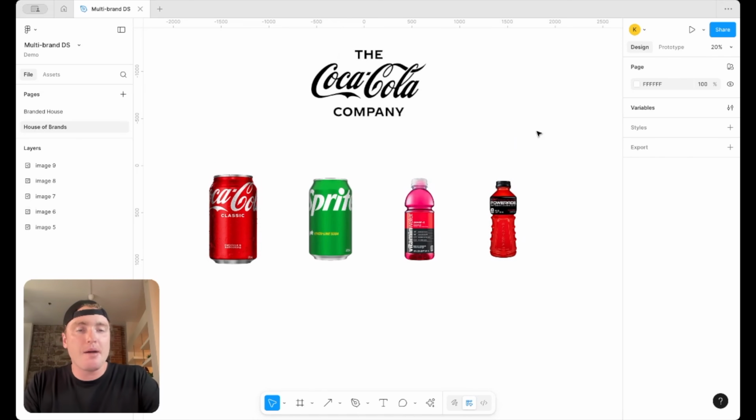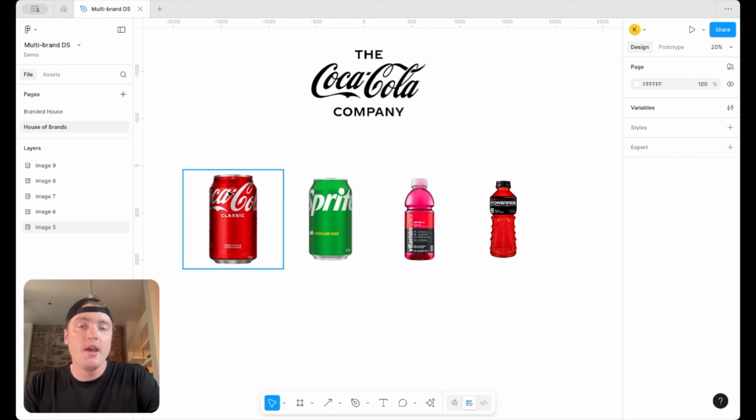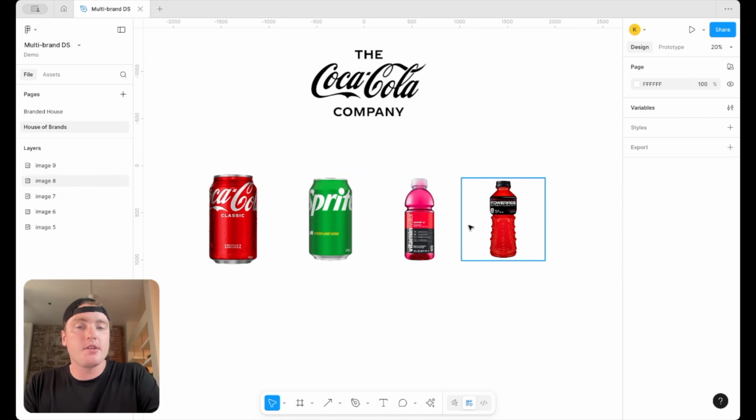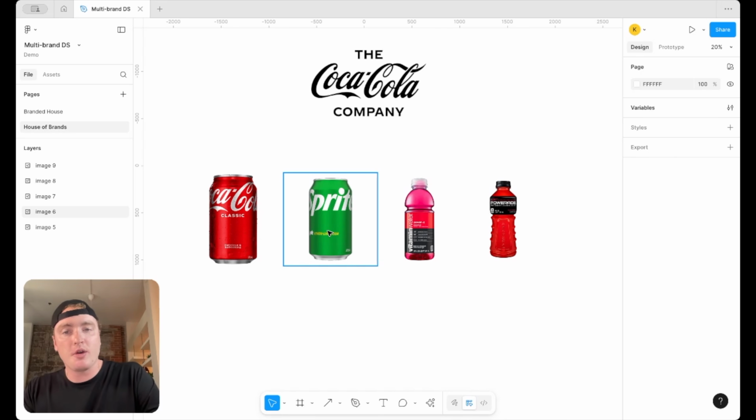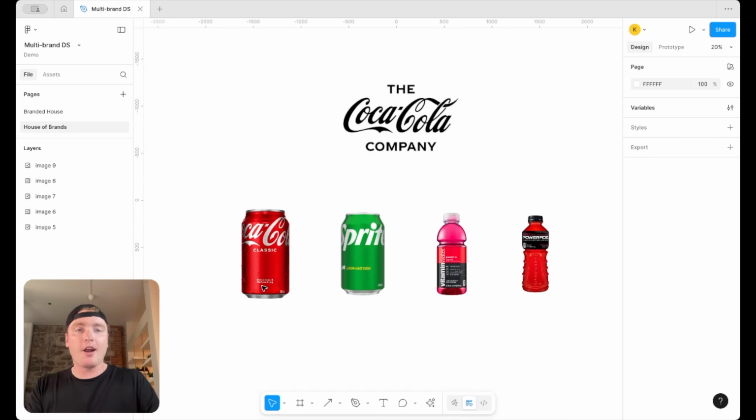So if all of these had applications, they would have different purposes. This would be more geared towards athletes. This might be more geared towards kids. This might be more geared towards everyone. And this might also be more geared towards everyone. And each of these have different products within them, because there's Diet Sprite, Sprite Zero, same as Coke as we had before. So this is where you can see that there really is no right approach to this.